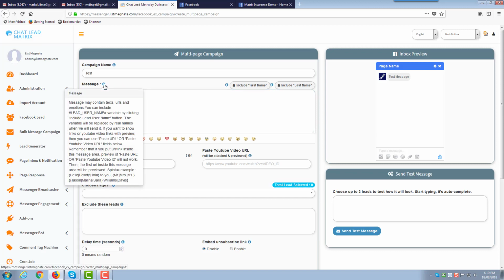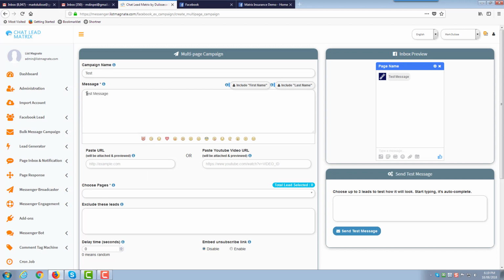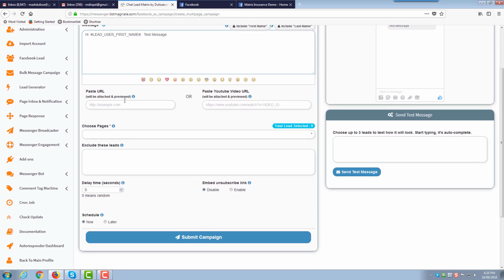You can have text, URLs, and emoticons. You can include the first name. So if I put, hey, hi, first name, and then test message. Here you can put a URL and it'll be previewed. You can also put a YouTube URL right here and it'll be previewed.